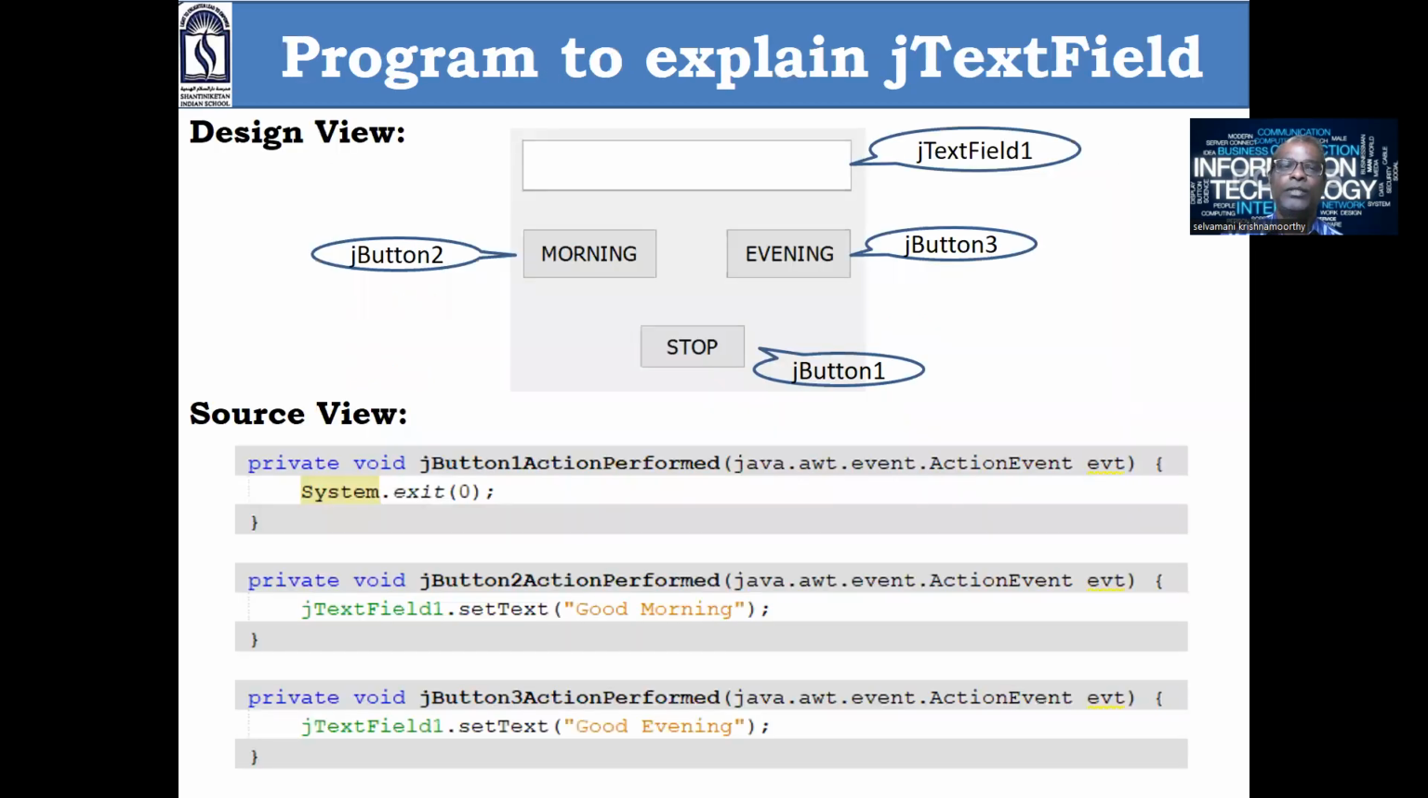Okay, see, this is a small program to explain JTextField. First, see the design view. We have one form. Over the form, we have one text field called jTextField1, and three buttons, jButton1, jButton2, jButton3. The texts stop, morning, evening are there. This is our design view.